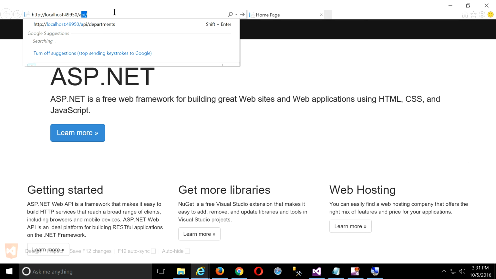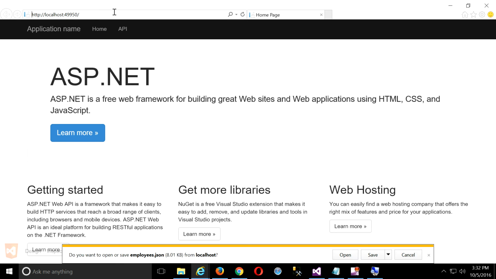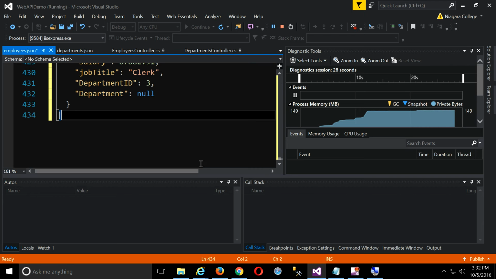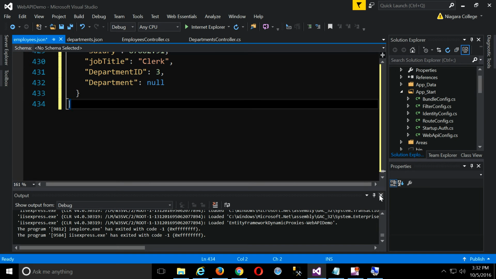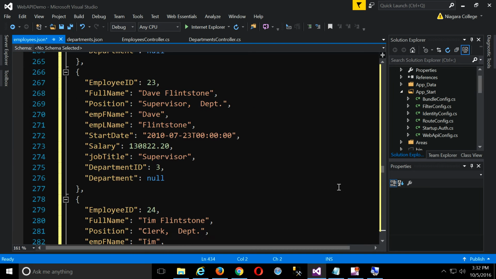Okay, API/employees. And once again, it's downloading a file. I'll just open it here. I can unminify, and away we go. So, just to see what it looks like with a little bit more data in it, I got lots and lots of employees.